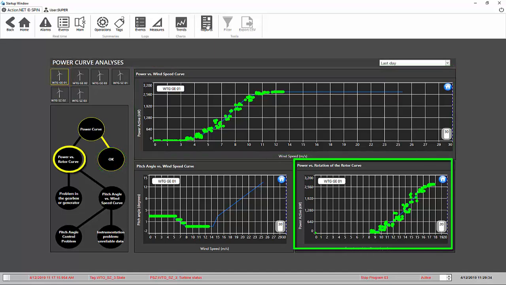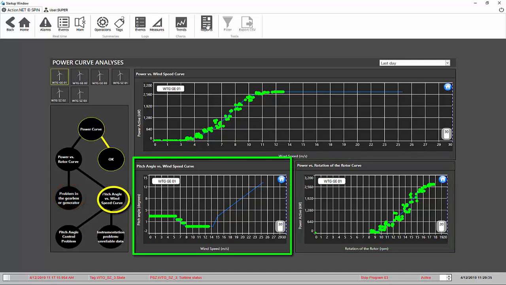If it is not, the bottom right curve does the power analysis versus the rotor rotation curve. If this curve is not adequate, we can say that the problem is in the gearbox or the generator. If it is okay, the bottom left graph does the pitch angle versus the wind speed analysis. The comparison of this curve allows us to identify a possible problem in the pitch motors or in the control system.